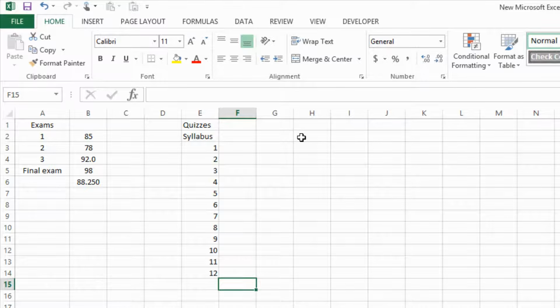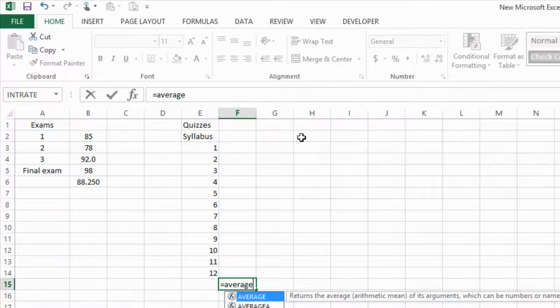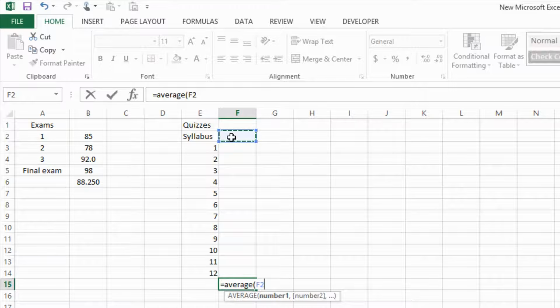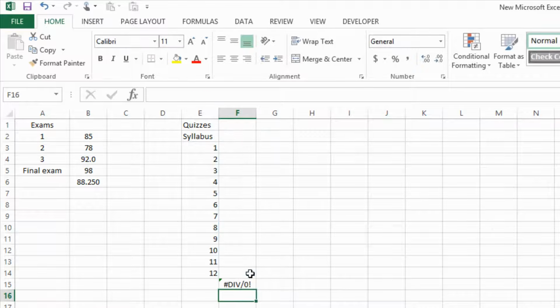So again, to calculate the mean, use the average function. Equals average, left parenthesis. You don't have to have values in there. We can click and drag over all the appropriate cells, close it with a right parenthesis, and hit enter. You see this odd answer here, division by 0. That's a division by 0 answer because there are no scores here.